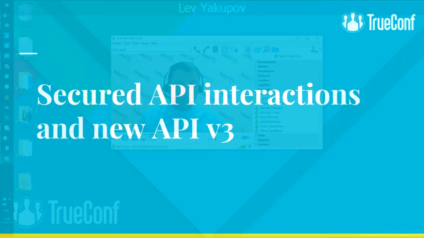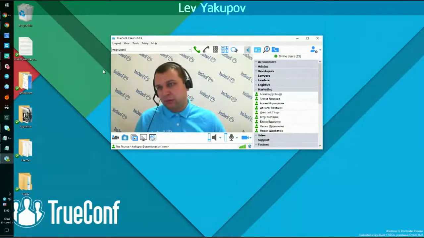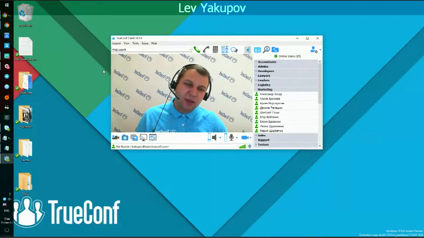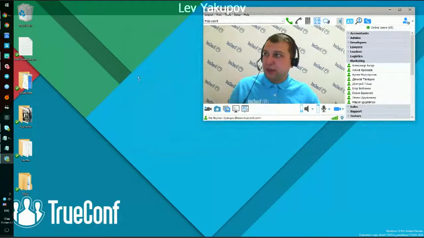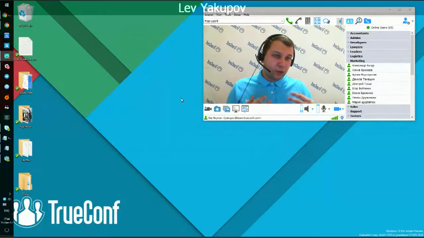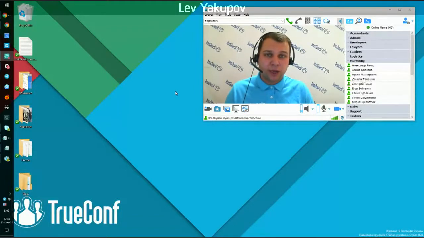API, this is complicated stuff. If you are not a software developer or web developer, it will be difficult to understand. But in a few words, the idea is that in the new release, 4.3.9, the API integrations become more secure, more reliable, and the most important thing, the administrator of TrueConf Server is now capable of controlling third-party applications which utilize API, and controlling users of those third-party applications. Before that, that was not possible.